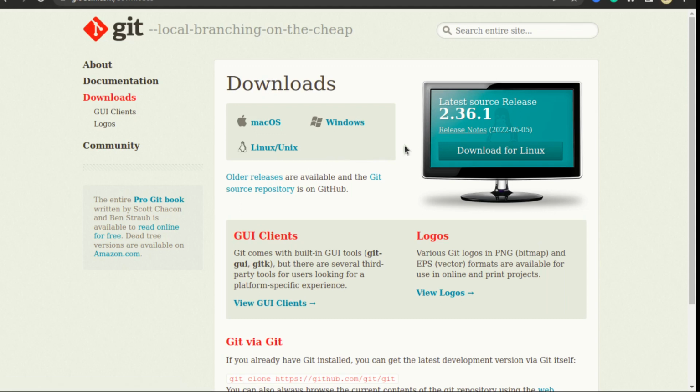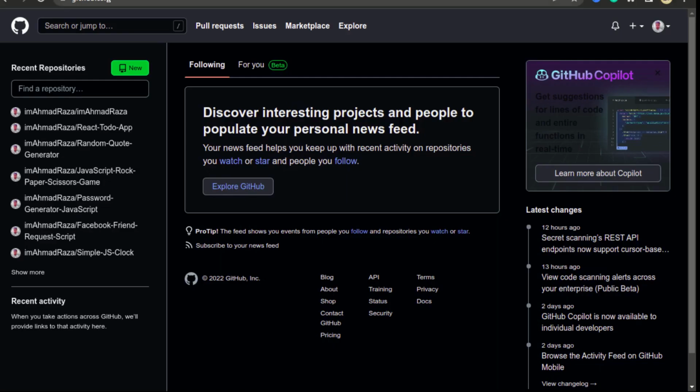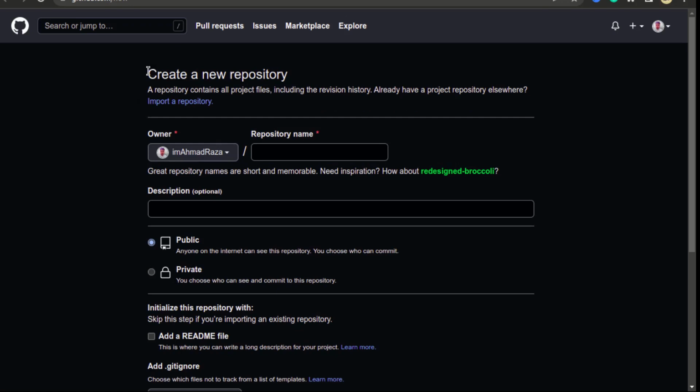I am in Linux, so I have already installed Git in my Linux system. After that, come to github.com in your browser. What we have to do is create a new repository. You can click this new button to create a repository. After clicking, you will be redirected to a new page. Create a new repository here.